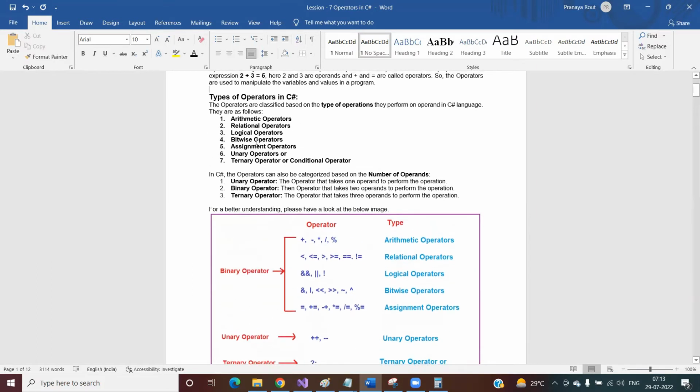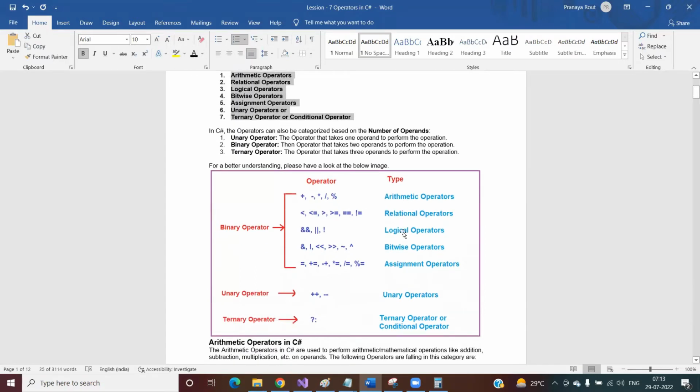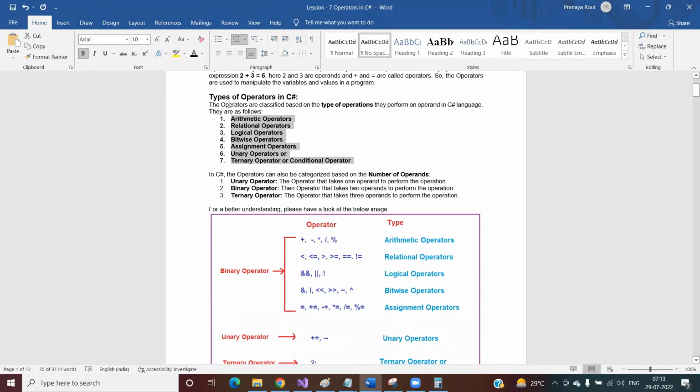If you are going with the first classification, the types of operations they are performing, we can divide the operators into 7 categories: arithmetic operator, relational operator, logical operator, bitwise operator, assignment, unary, and ternary. You can see 1, 2, 3, 4, 5, 6, 7. So these are the 7 types of operators based on the type of operations they perform. Further, if you want to categorize on the number of operands they are going to work with, then you can categorize the operators into 3 categories.